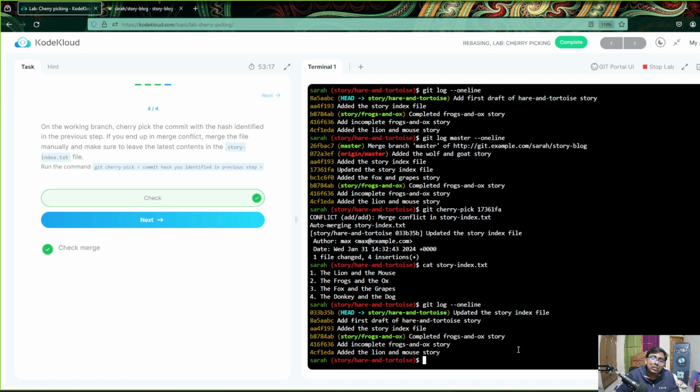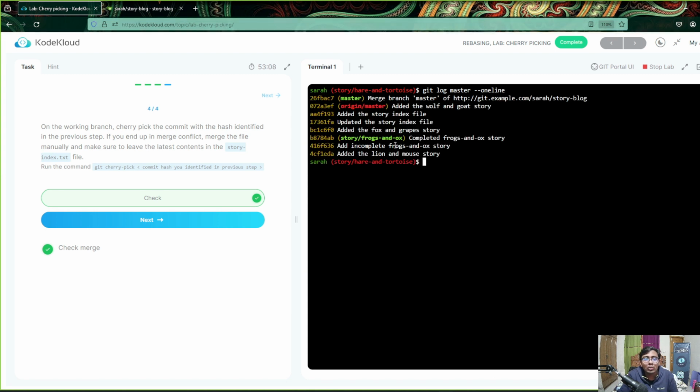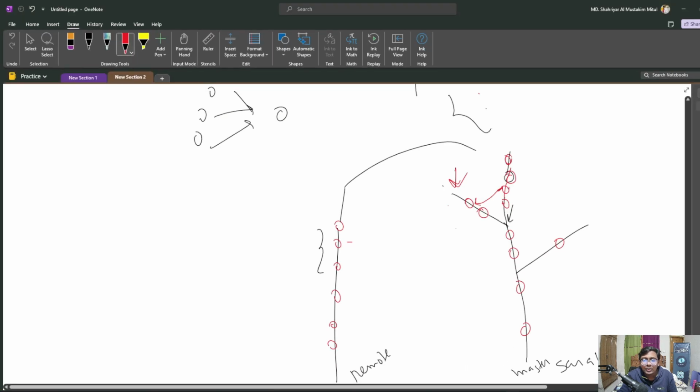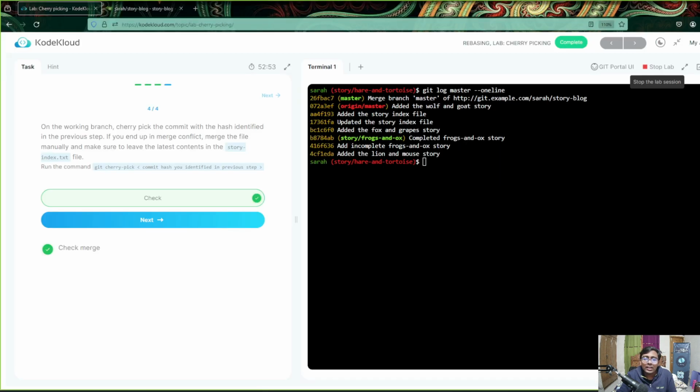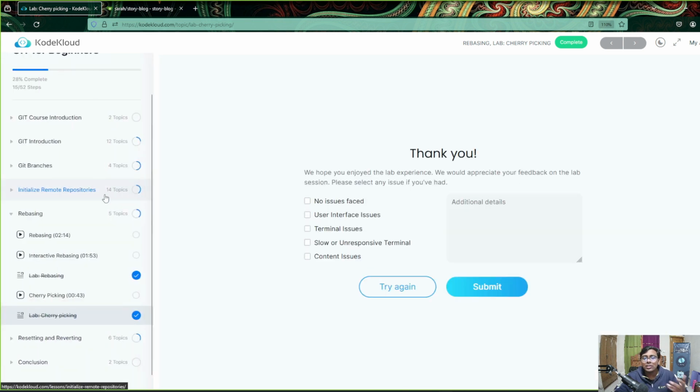We can also check how many commits we have in the master. Now git log master. You can see 1 2 3 4 5 6 7 8. Let's check: 2 3 4 5 6 7 8, done. So now we have easily understood the concept. That was it for our talk about cherry pick. Now we will learn about some more awesome concepts.